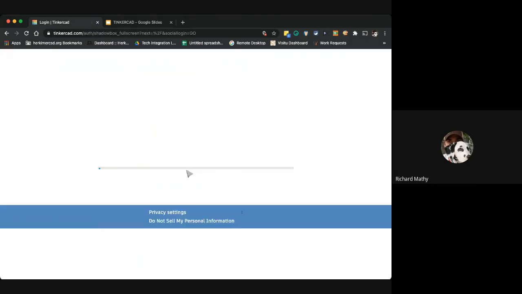Signing in, you can always use your Google sign-in. The first time it may ask you for some details, but you should be able to use your Google sign-in to this, and that makes it nice and safe for you.